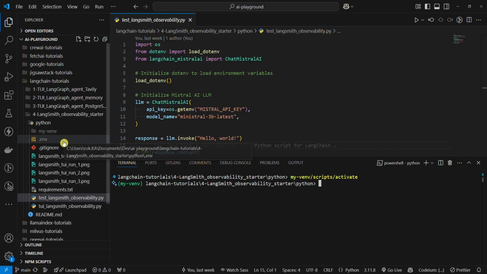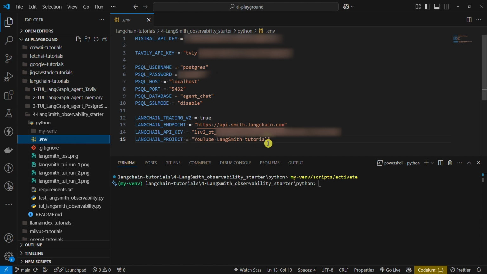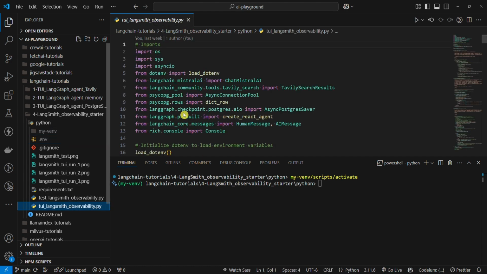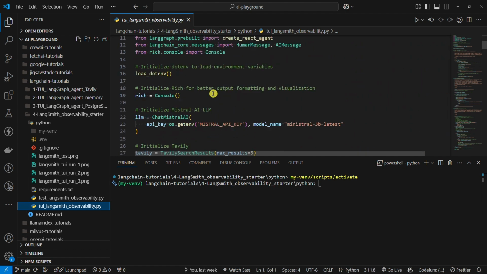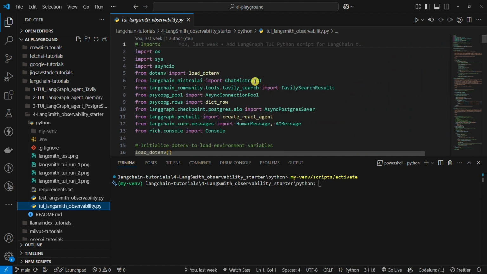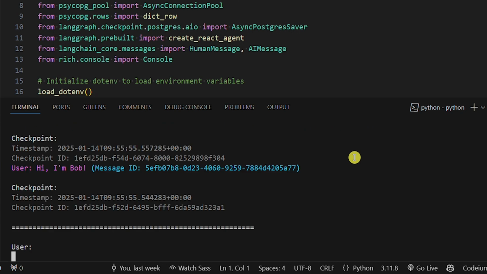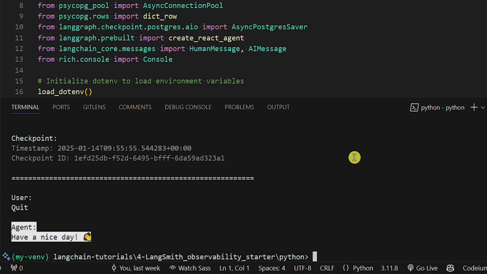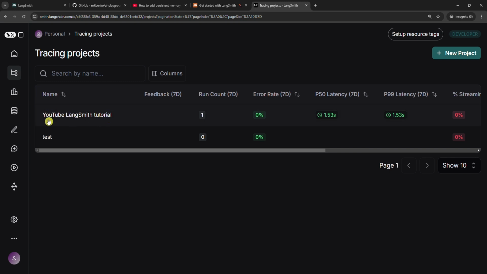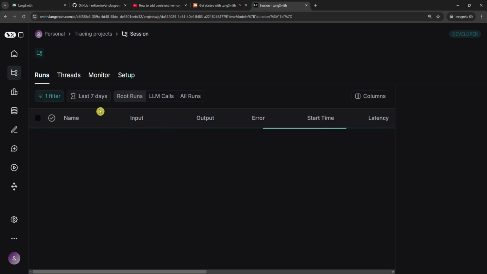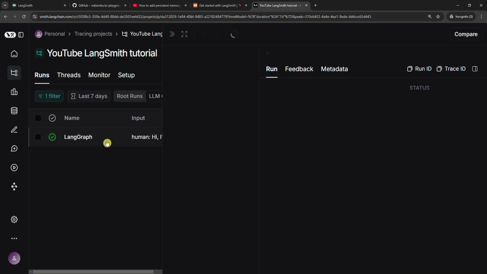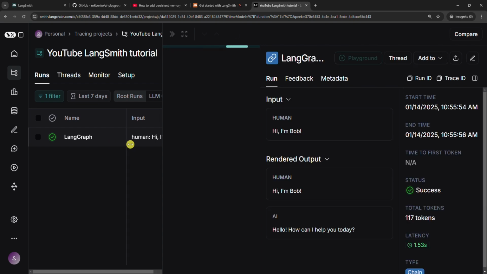Now we have the LangChain project name environment variable set to YouTube LangSmith tutorial. As I already explained, this is the code from the previous LangChain tutorial, with the difference of using Mistral LLM this time. Let's run it. First, we'll greet the LangGraph agent with, "Hi, I'm Bob." Quit the chat. Let's head to LangSmith. A new project was automatically created just by running the code with the env file set up correctly. It's that easy to use LangSmith.